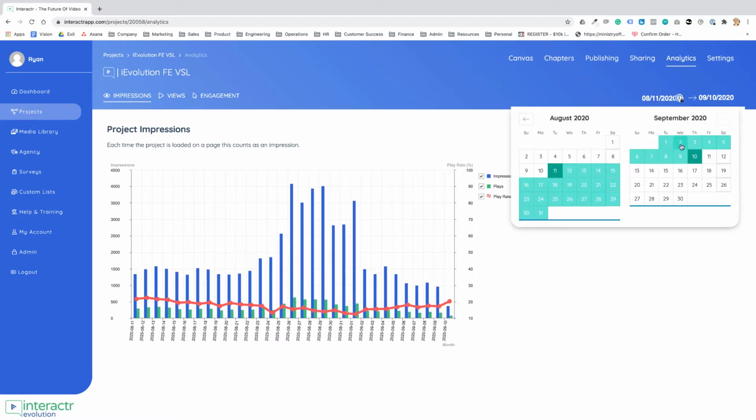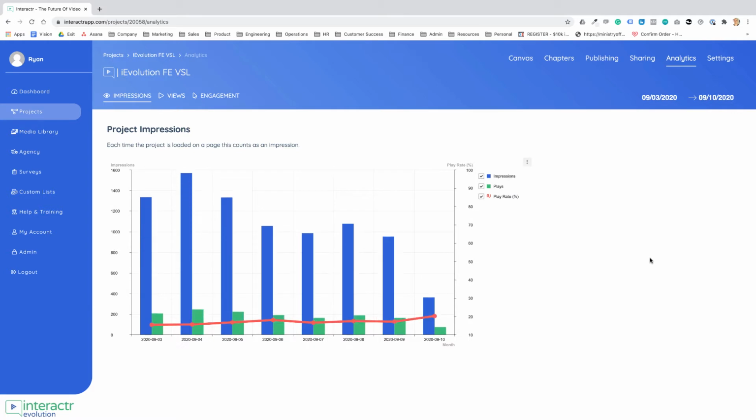Now, I'm going to move this to the last 7 days, so it's easier to explain. So we have three different views. We have impressions. So this is each time the project is loaded on a page, that counts as an impression, okay? And then in green, we have plays, and in red, we have the play rate as a percentage. So the amount of times that the video was loaded on our sales page compared to the amount of people that viewed the video on the third, it was 15%. So it's about 15, 16%, as you can see, 17% over here, which again is very interesting feedback. Okay, the percentage of people that actually watch a video on a sales page.